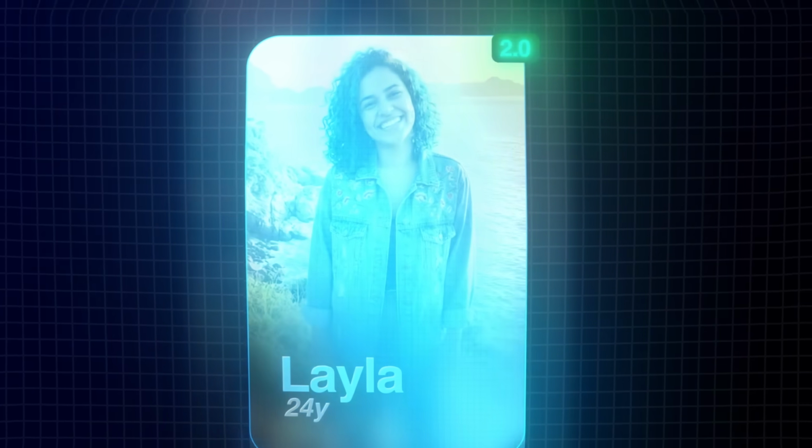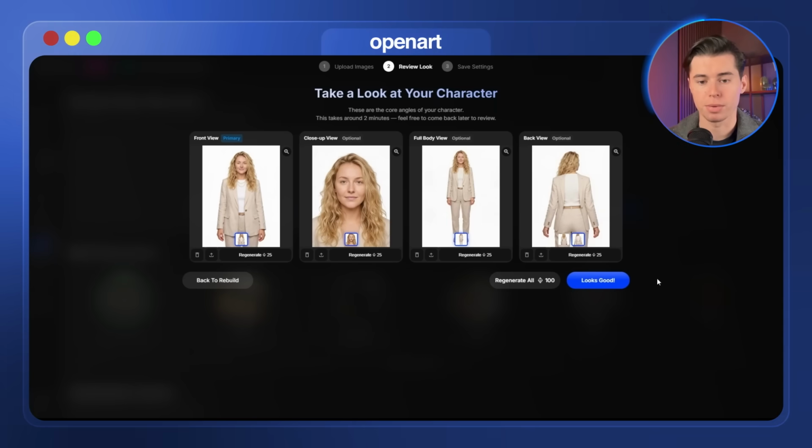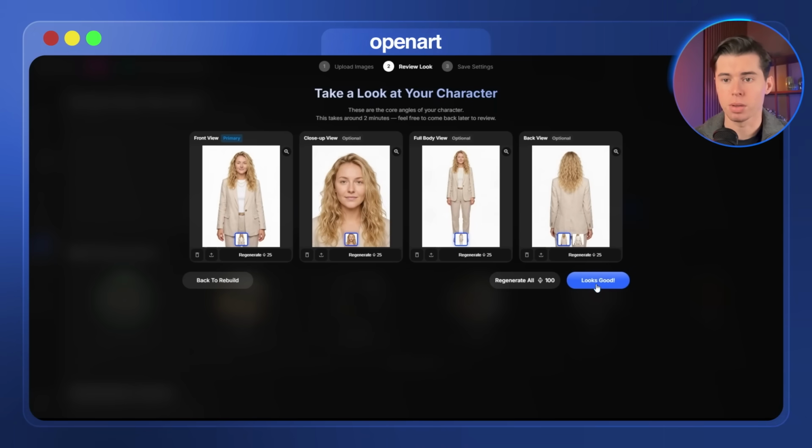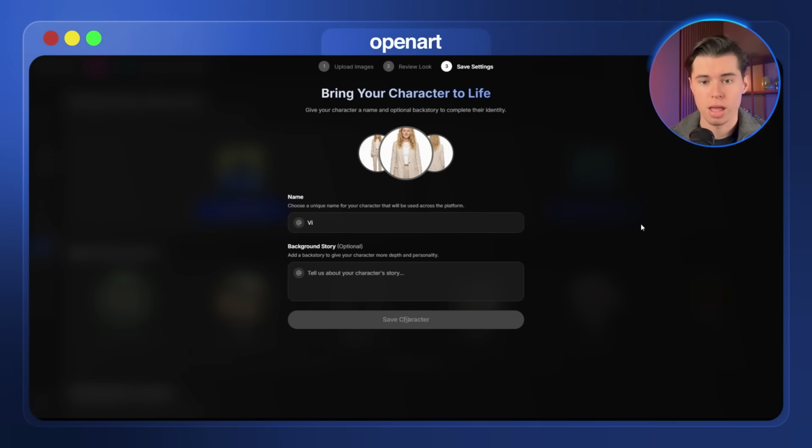You want to make sure you have at least one front-end view to use as your primary image. By the way, if you already have some characters created in OpenArt, you can upgrade any of them into a 2.0 character. This is a huge benefit, since it gives you a much better outcome than before. With that being said, we get the same results again. We just click Looks Good, finish off the generation, and now we can begin actually playing around with our characters.